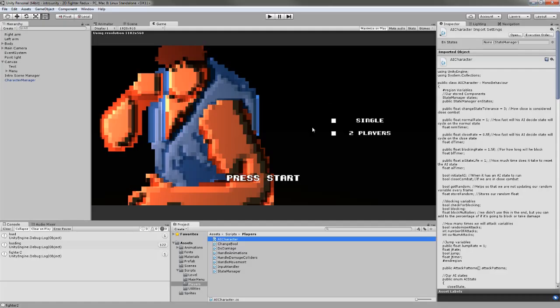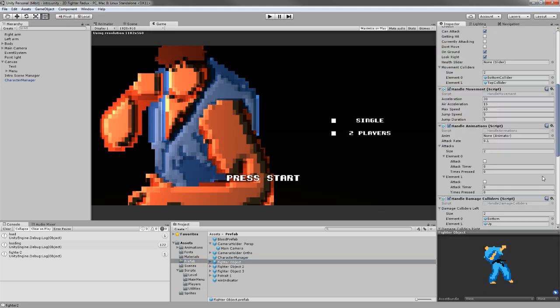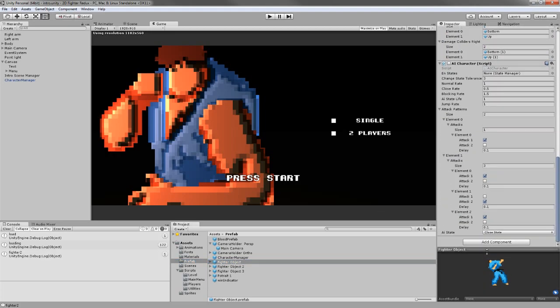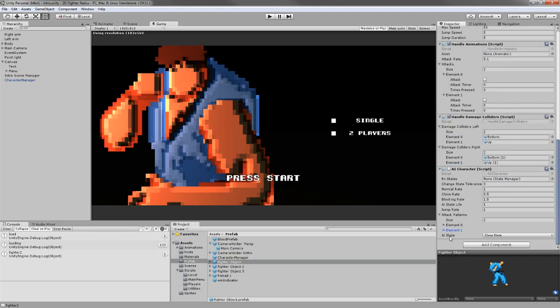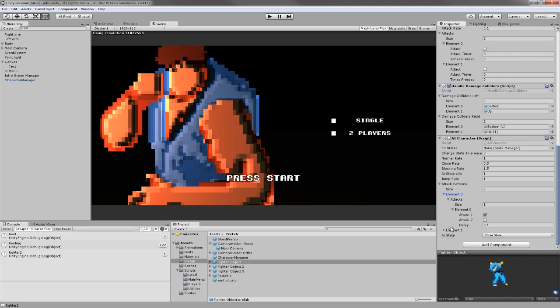And what this does is I can go into my prefabs, my fighter objects or whatever. Okay, and on attack patterns I can have different attack patterns the AI is going to follow. So for instance, a single attack will only have one attack inside the first element.